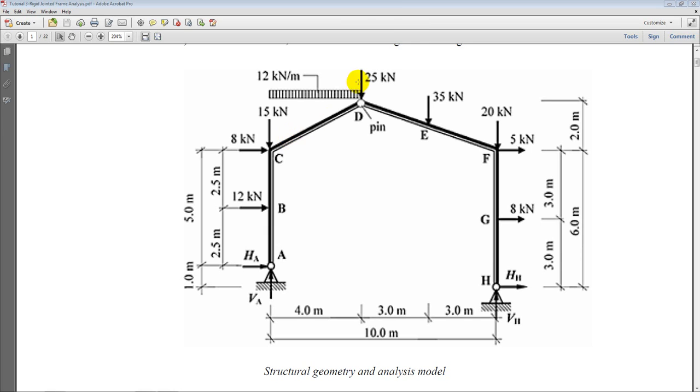So basically the objective of this analysis is to calculate the reactions, to calculate the axial force diagram, the bending moment diagram, and the shear force diagram, because these are the results that are very important and also useful for designing the structure and performing the checks on the structure. So let's see how we can model it in Midas Gen.